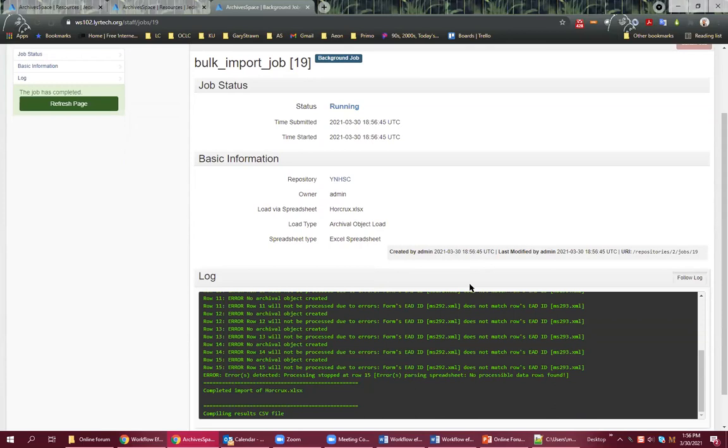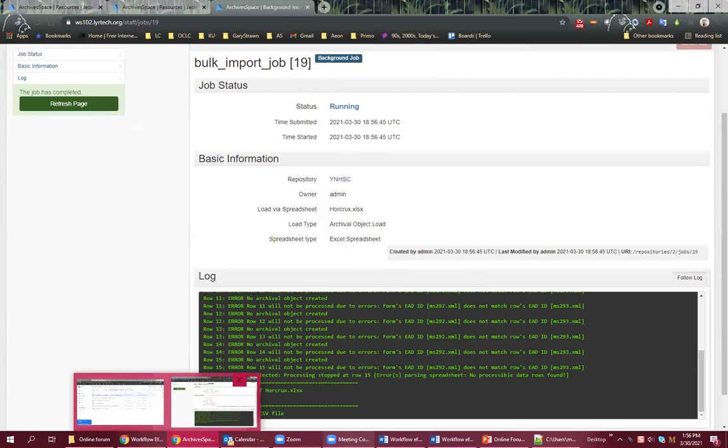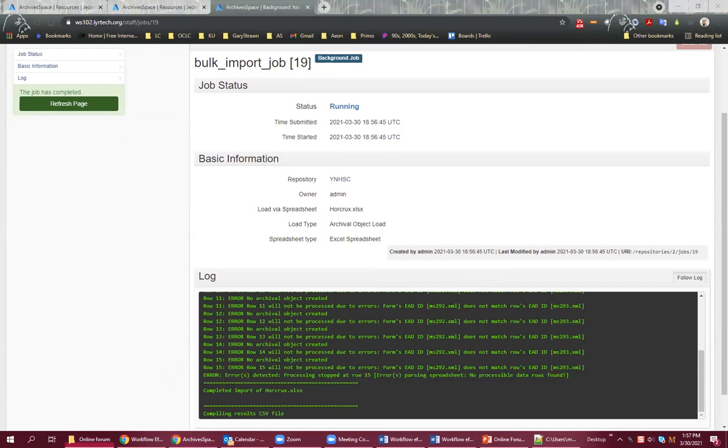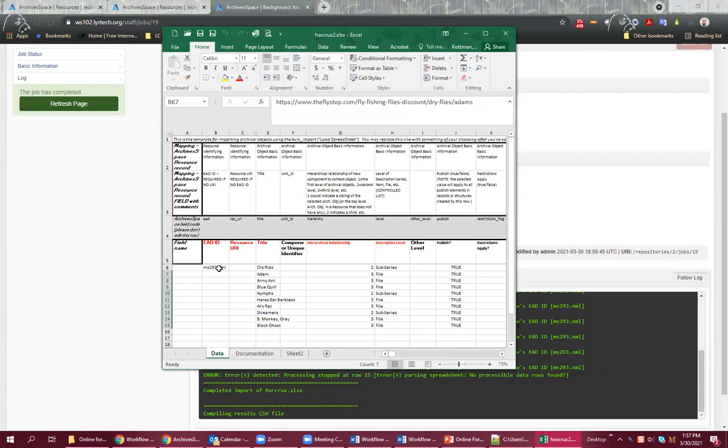Oh, I know why. And I'm sure if we all had our volume on, you could tell me why. I didn't put the EAD ID all the way down. So let's open the spreadsheet. And this is the part I didn't do. I only put it in once. So I need to copy that and put it all the way down. And let's save that.